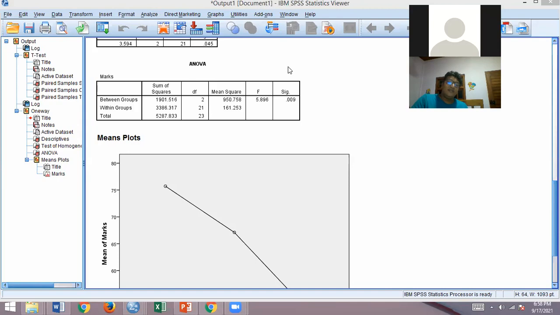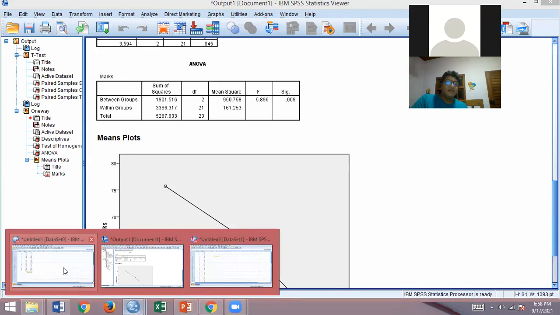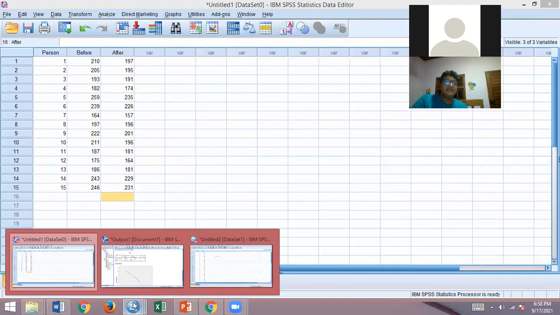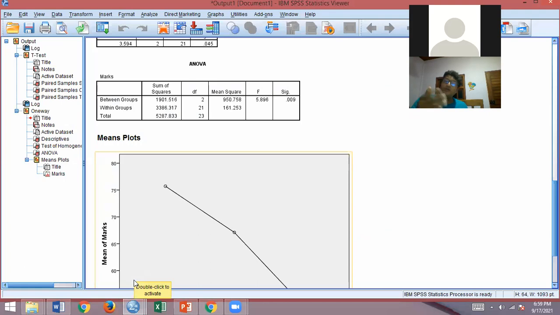There are two screens here. This is our datasheet view. This one is the output screen. The output screen should also be there. Okay. If you have any problem or any clarification about this, you can ask.